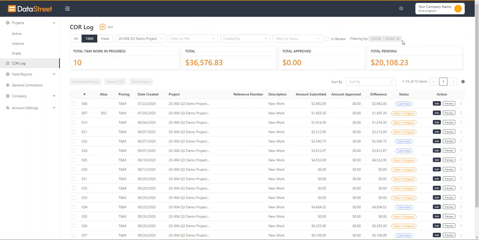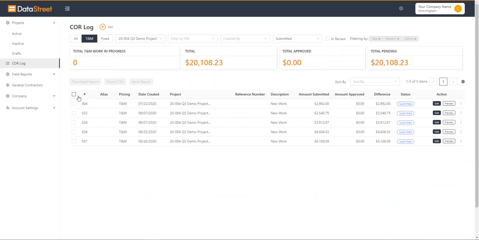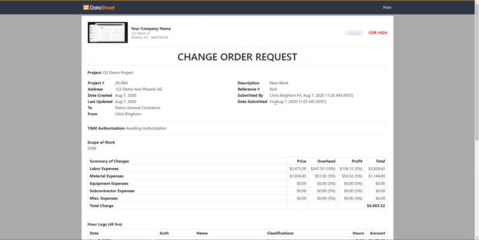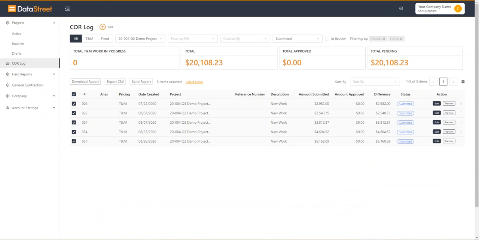So if I ever needed to export a CSV file, or if I needed to run a report of maybe, let's take a look at all the items that have been submitted from this project. And I can go ahead and click download reports. I now have a nice report here that actually gives me hyperlinks into each of those change orders. Again, there's a variety of different functionalities within the change orders.